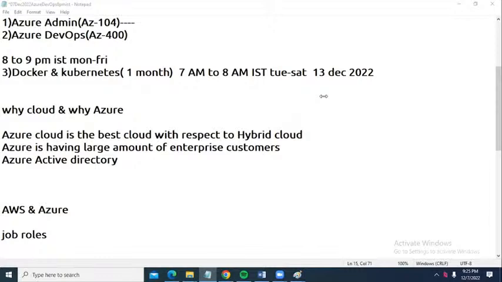For CI/CD, will you teach Git or Jenkins? CI/CD itself is Azure DevOps. In Azure DevOps, we are going to create build pipelines and release pipelines. That is equivalent to the actual Jenkins.